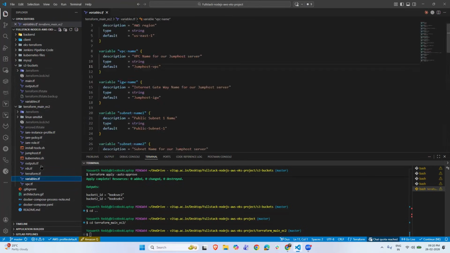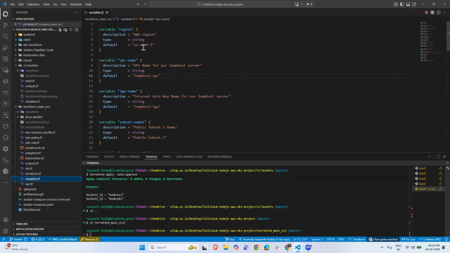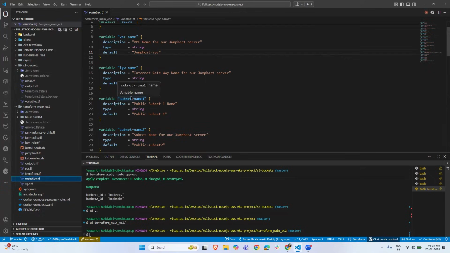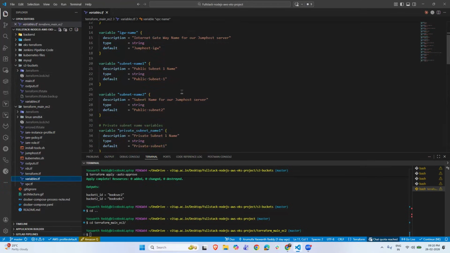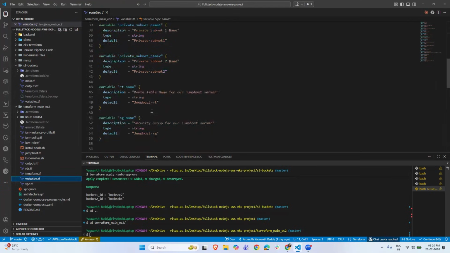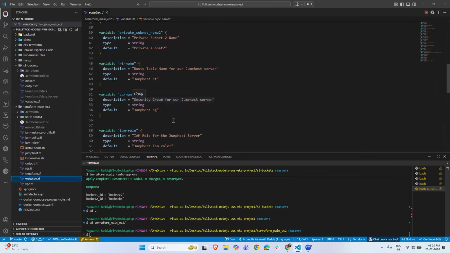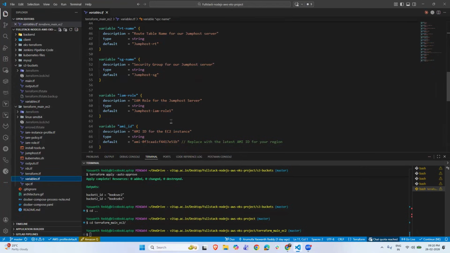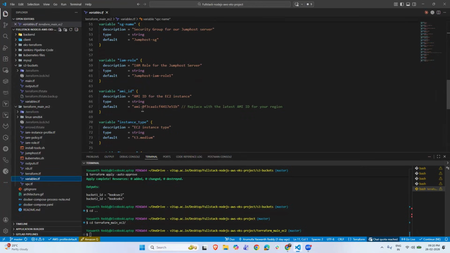And coming to the variables, my region is US East 1. My VPC name is jump server. My public subnets names are public subnet 1 and public subnet 2. And the internet gateway is jump server internet gateway, and private subnets 2, and route table, and security group, jump server security group, and IAM role, jump server IAM role 1. And here you need to change the AMI ID.